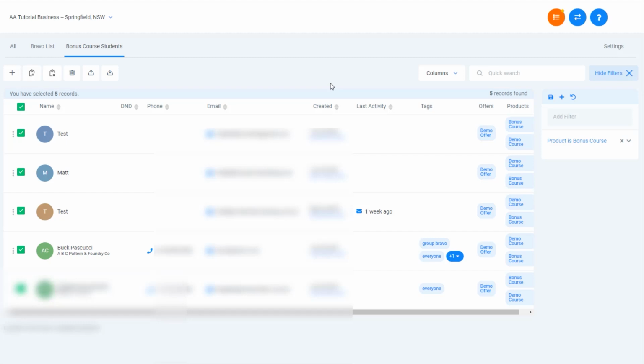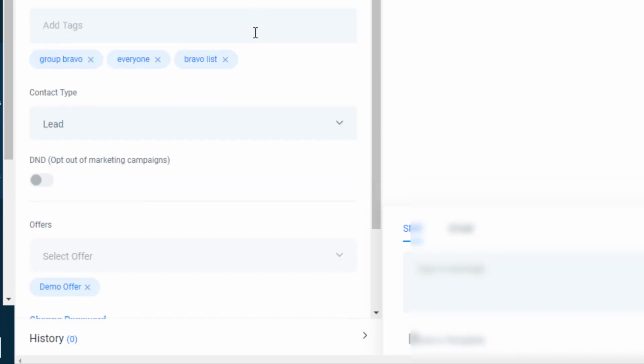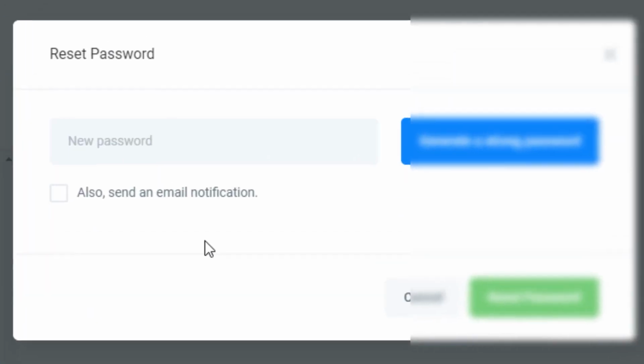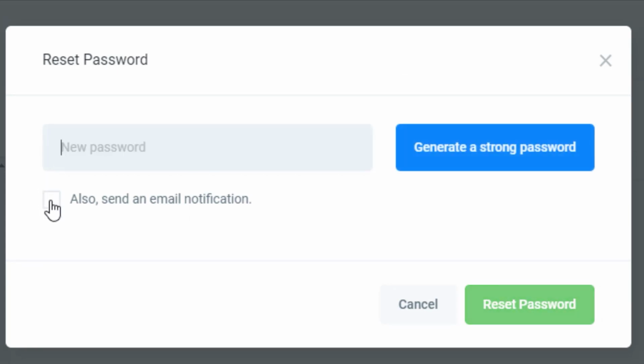Okay, the next one in terms of managing your members is a good example is what happens when someone forgets their password and they're not sure how to reset it. You can actually manually reset it for them. So let's click on this person down here, for example, Buck. And when we click on Buck's details here, we can scroll down and we'll see the offers that he has in his contact details here. And we hit this change password button, and we can either generate a password or just type one ourselves and hit this checkbox and hit reset password, and it will send Buck the new password.